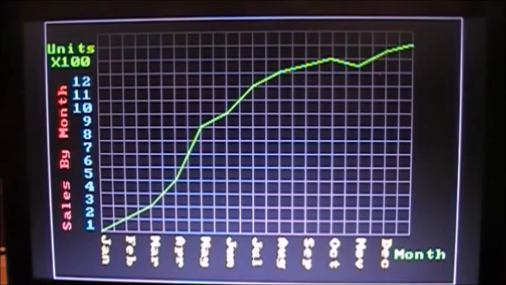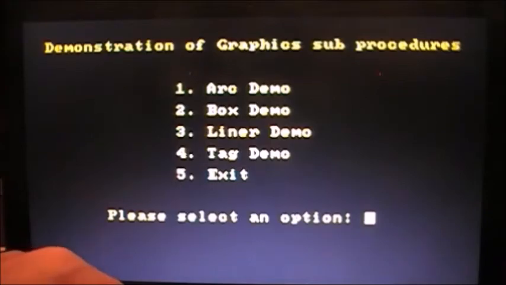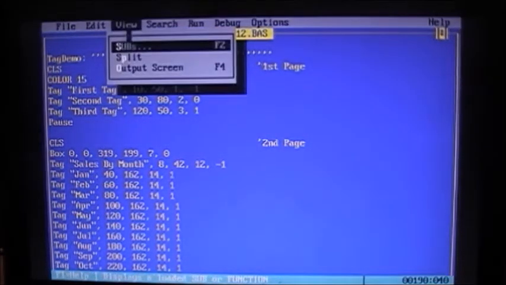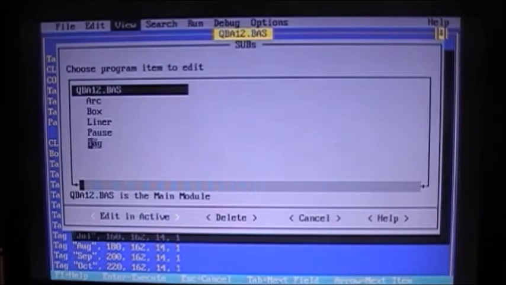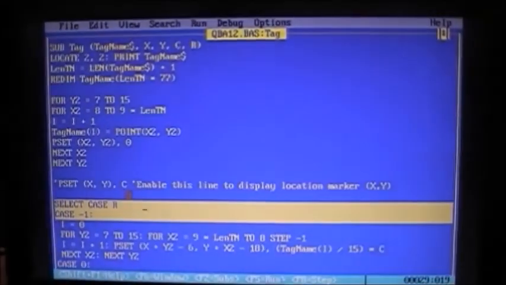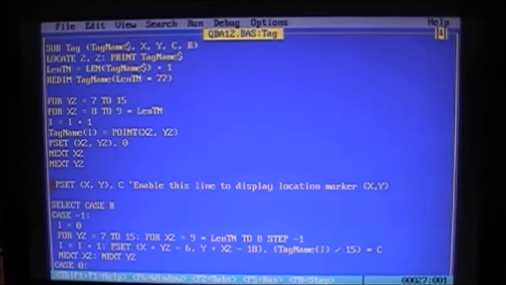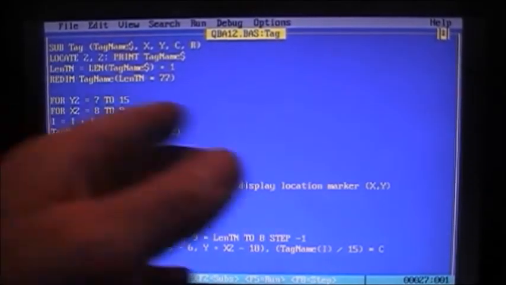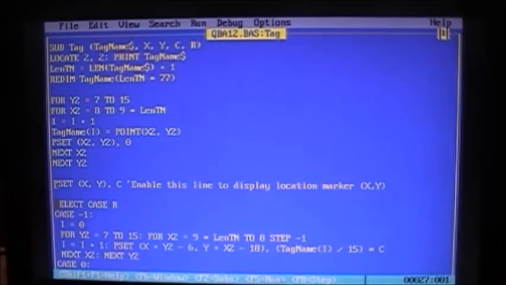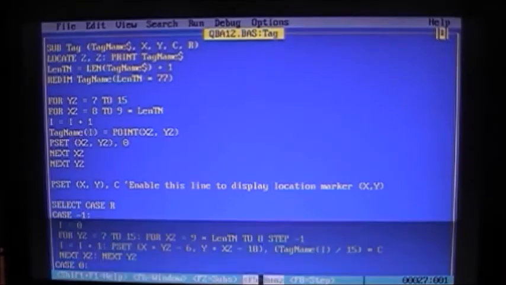And in fact, I'll show you this here before I forget. I meant to show these earlier. We'll take a quick detour here. View, subs, tag. And where is it? All right. You notice this line right here with the apostrophe, that's remmed out. In other words, it's disabled. For the moment, we don't need it. But what I'll do is delete that, re-enable this line. And now we'll run the program again.